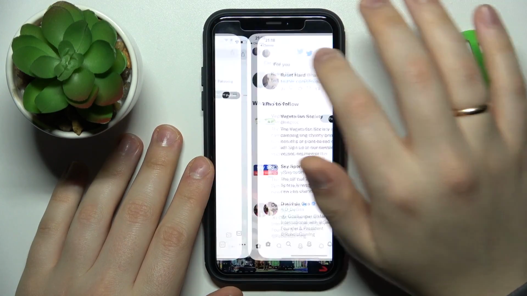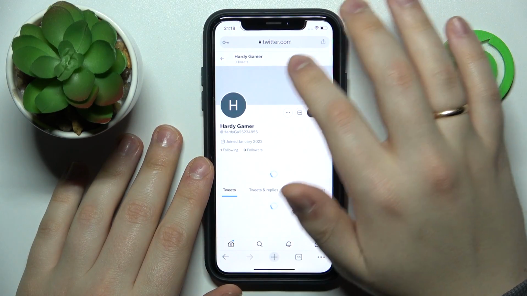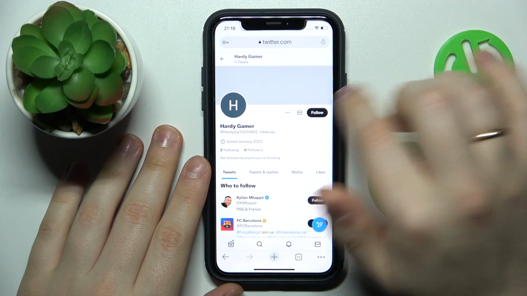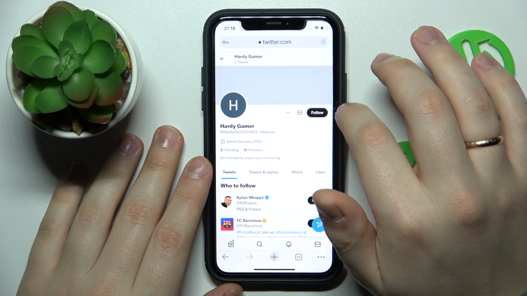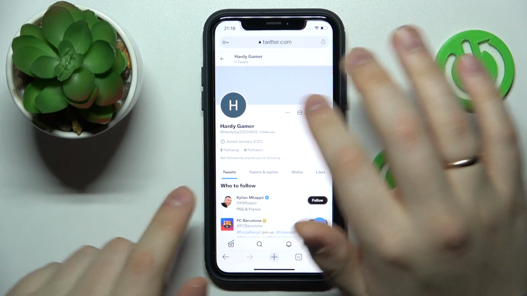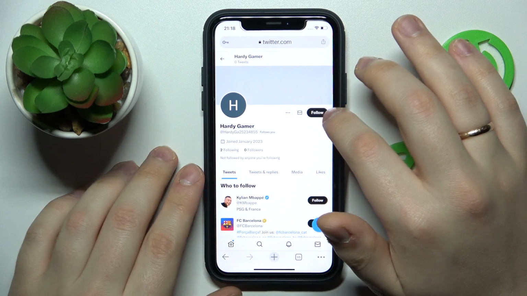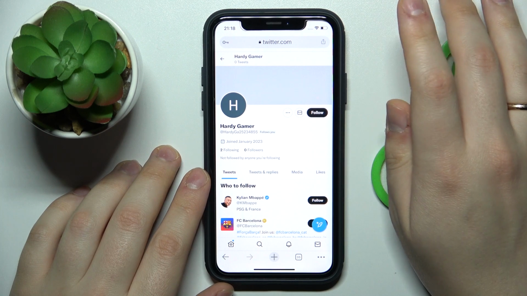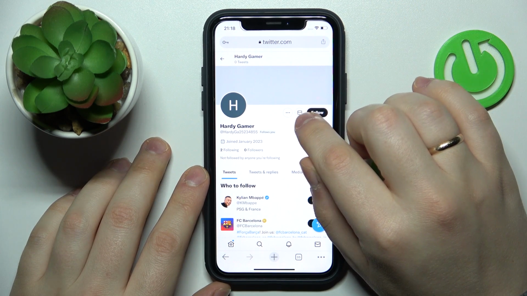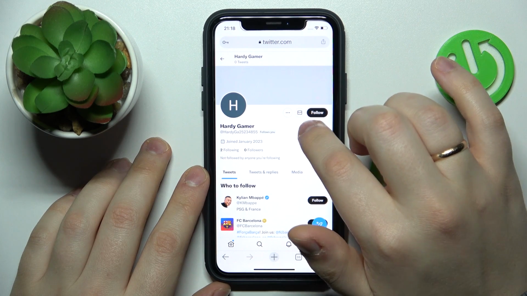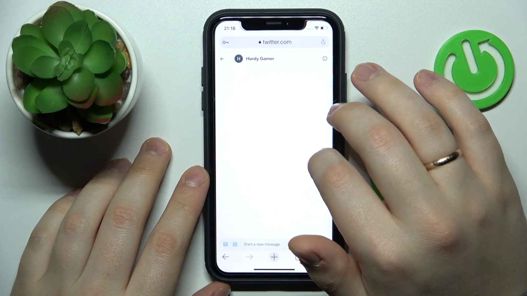So first of all, open the profile of the person that you would like to send a direct message to. Here is mine. Right at the back or to the left of the follow button that you have at each Twitter profile, you'll get this little envelope icon that is encircled, which you want to tap on.